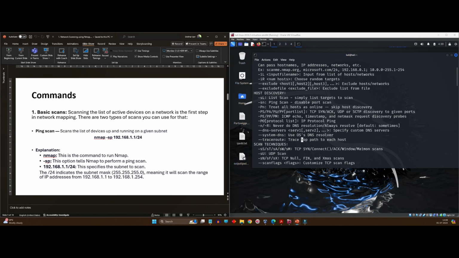Now, what exactly is ping? We make use of ping to just check whether the receiver is active or not on the network. If the receiver is active, it will reply to the ping request, right? In simple words. So over here, the very first scan is the ping scan.